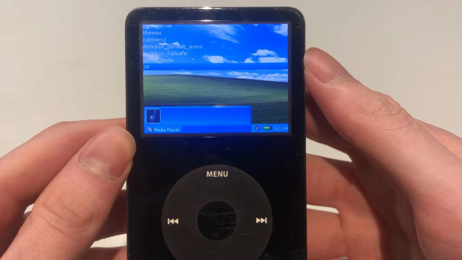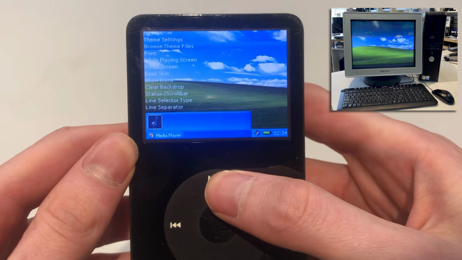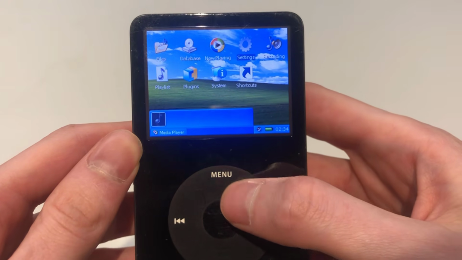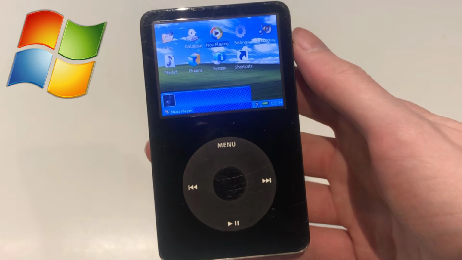And yeah, so I did try the Windows XP theme. This one's definitely my favorite. I thought Windows 95 was cool enough, but no, this one's even better. Anyway, yeah, that's pretty much it.